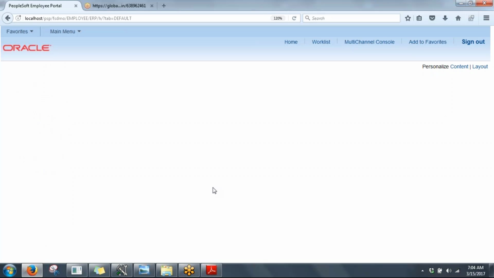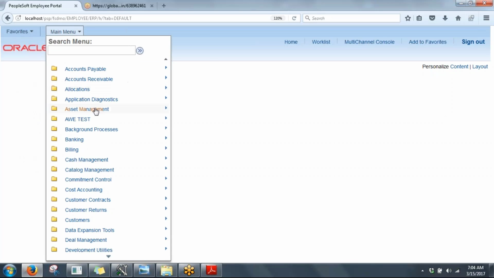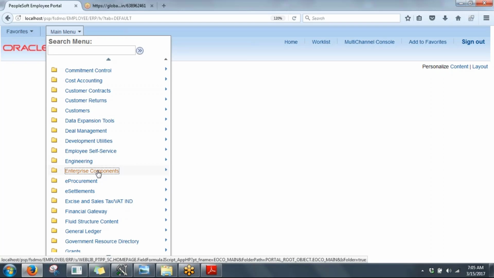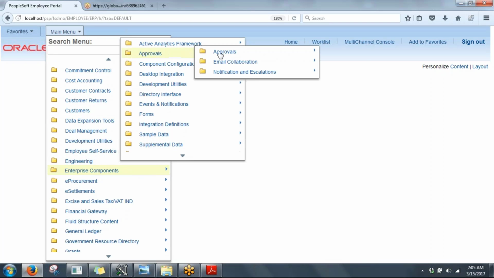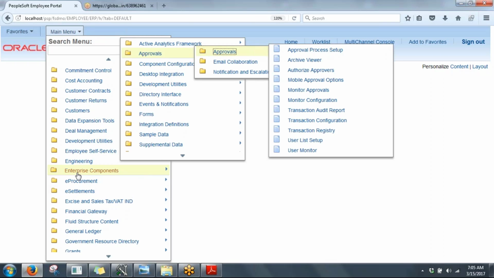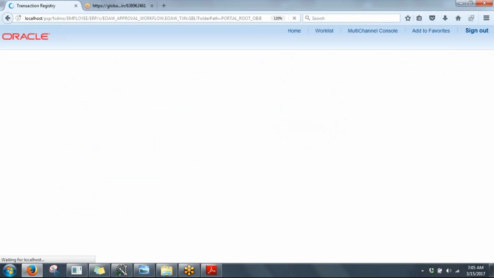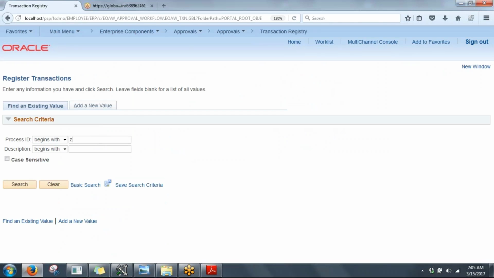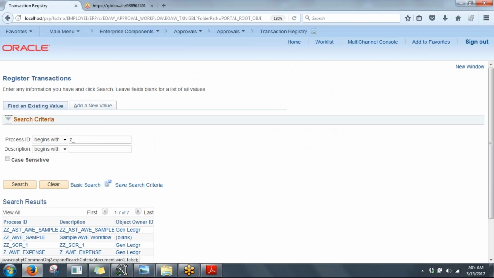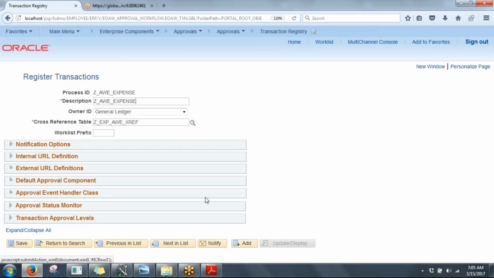Next, as per the flow, we have to create the transaction registry. That is done. Please note that most of the configuration is done from Enterprise Components, Approvals. And here these pages need to be configured or understood first. So the first configuration will be the transaction registry. First you need to add a new value and then create the value. So this is the one we configured.